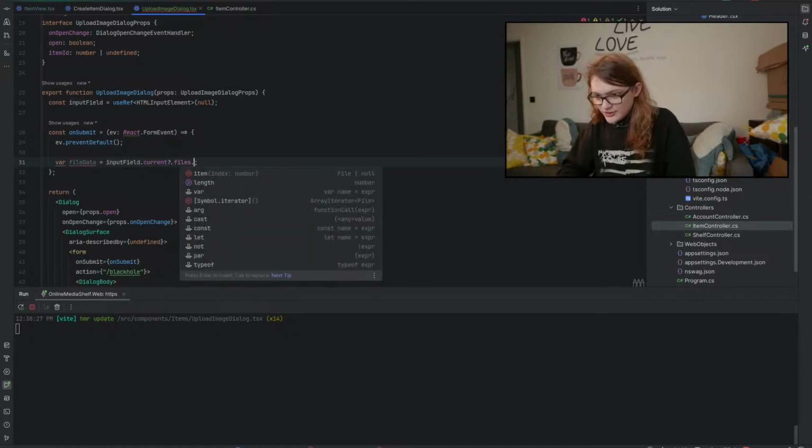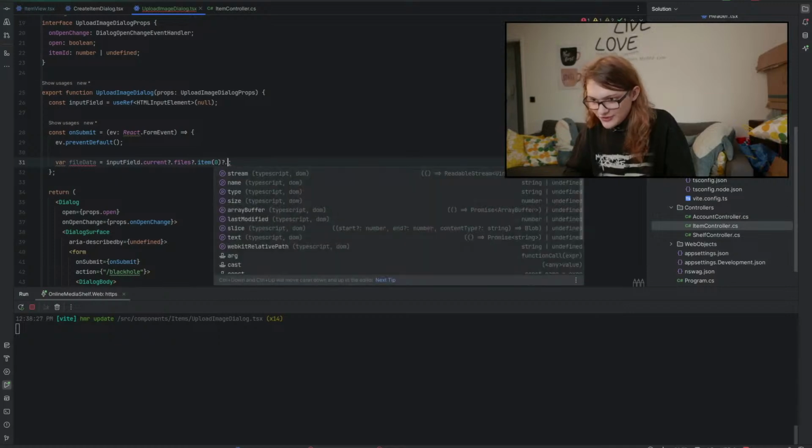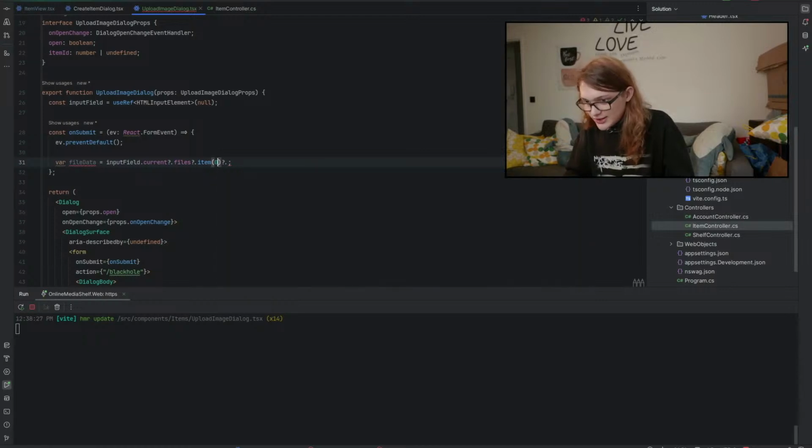Files dot item 0, question mark dot stream is a readable stream. Okay. Array buffer is a promise of an array buffer. Okay. Text is a promise of a string. Okay. A function. These are functions. Okay, that's fine. I can live with that.